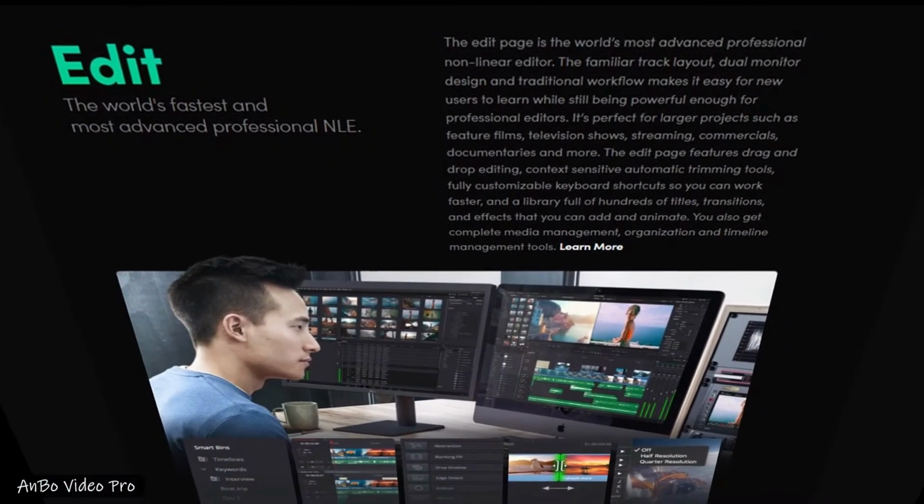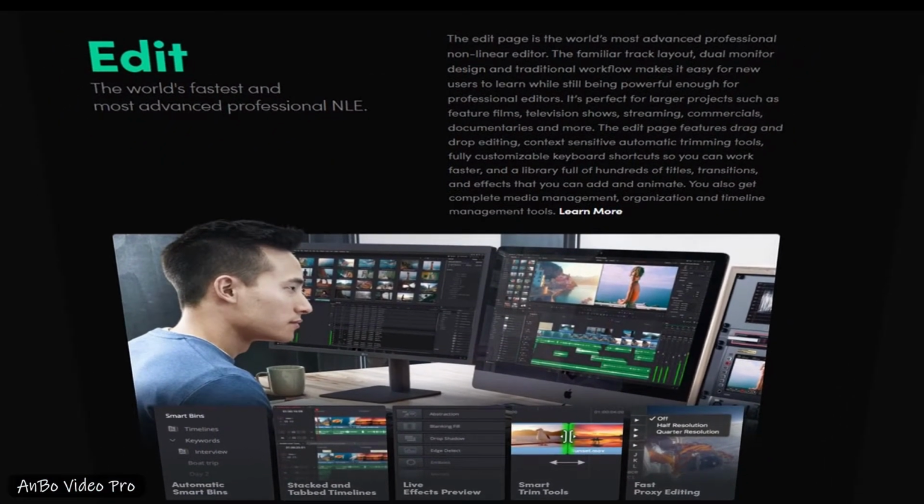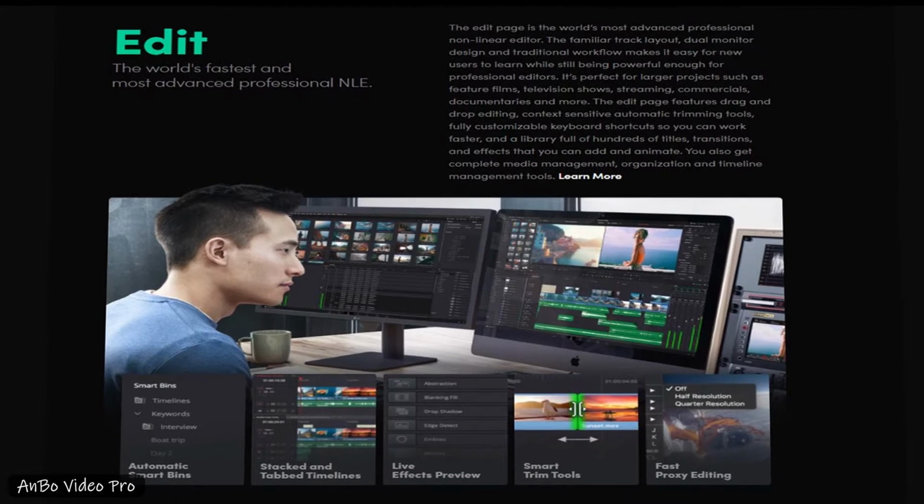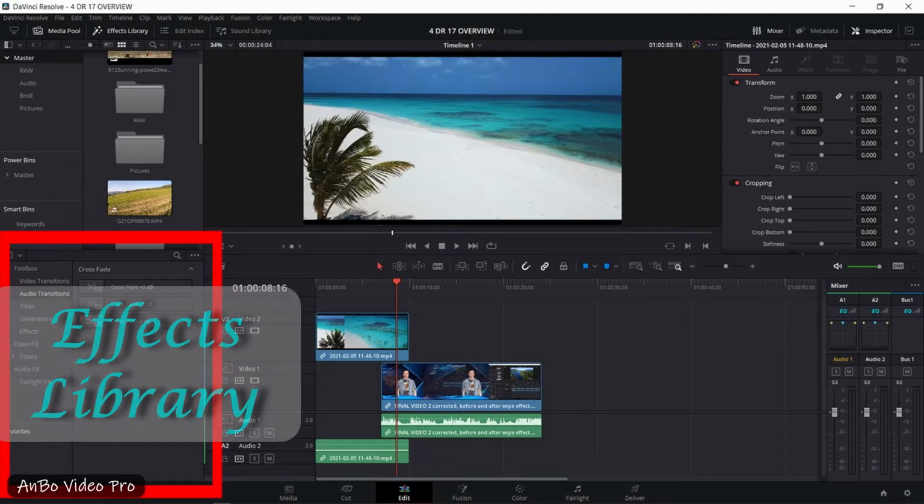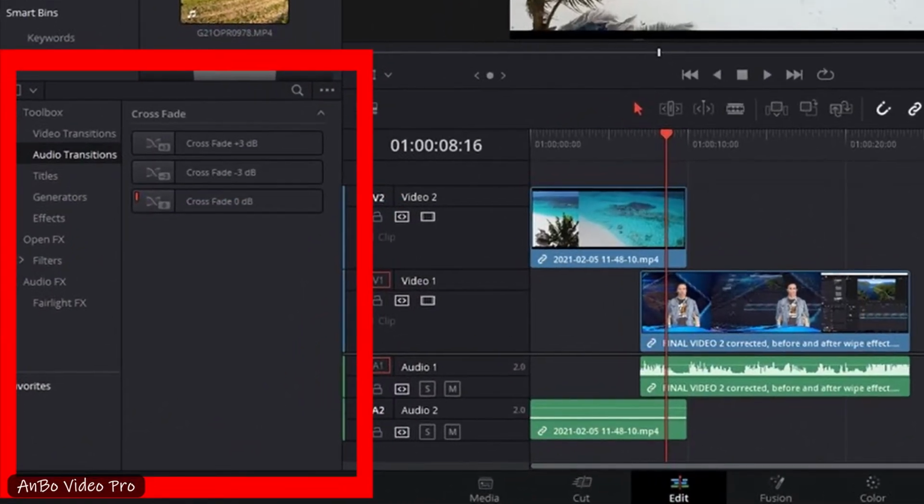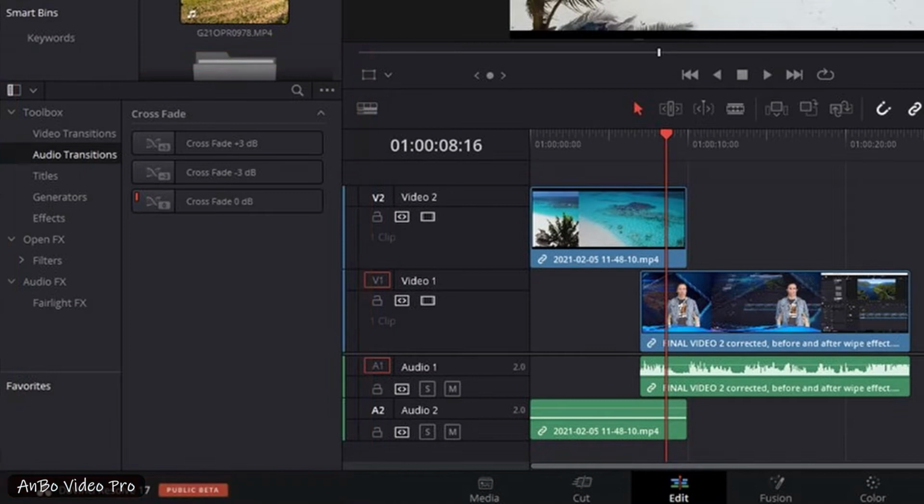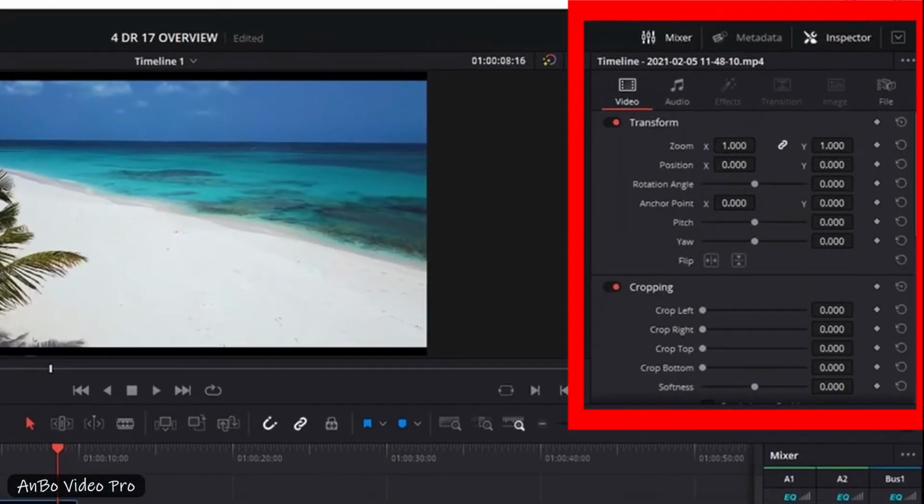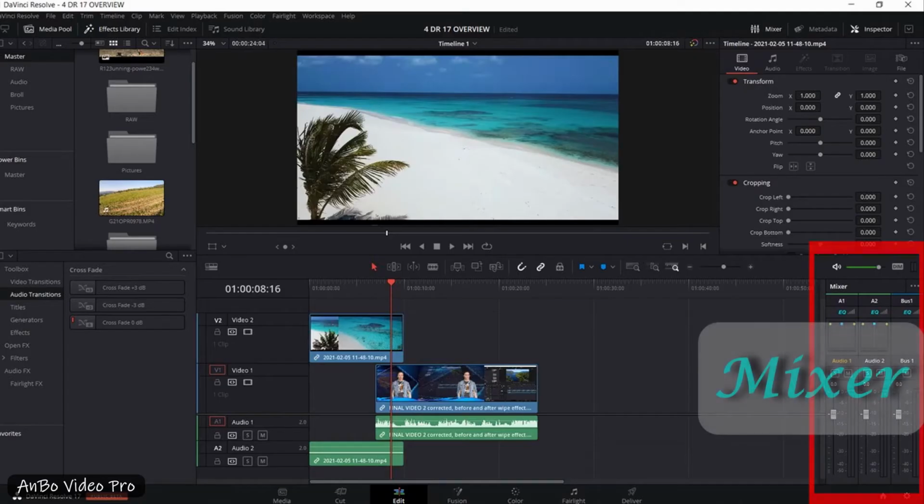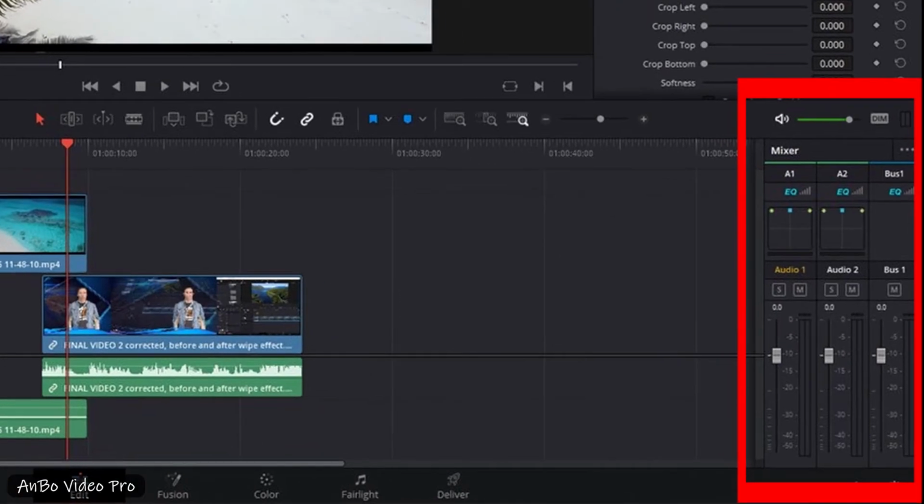All of these regions work together and let you import, edit and trim timelines with a flexible variety of tools and methods. In addition, as in all pages, you can use the effects library with different video and audio transitions, titles, special effects and generators. There is also a powerful inspector to change and adjust many parameters for each video and audio clip in the timeline. Finally, there is a mixer to monitor the audio levels.